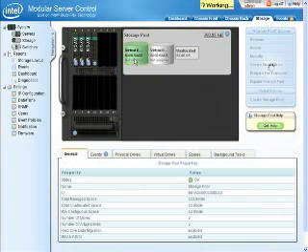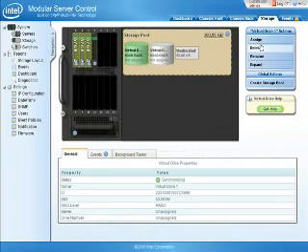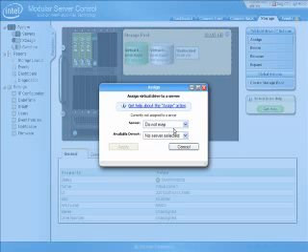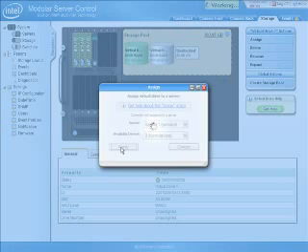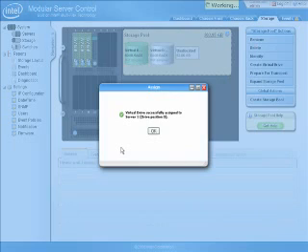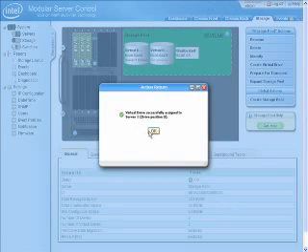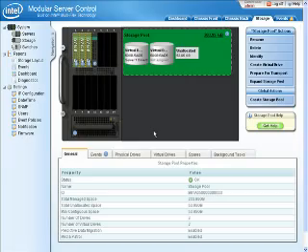Now let's look at assigning one of our virtual drives to one of our servers. So select the virtual drive you wish to assign, and from the action options, select Assign. Select the server you wish to map this drive to. Select Apply. And we have now successfully assigned our virtual drive to server 1.